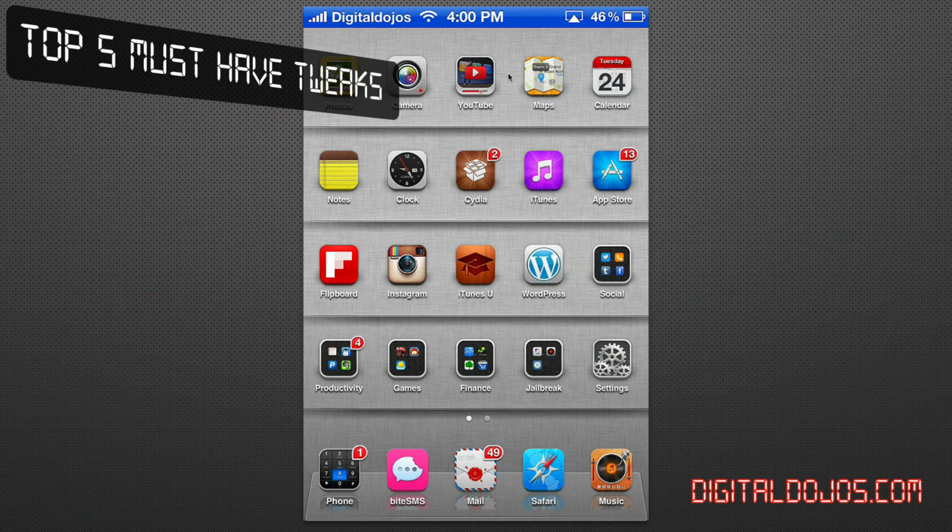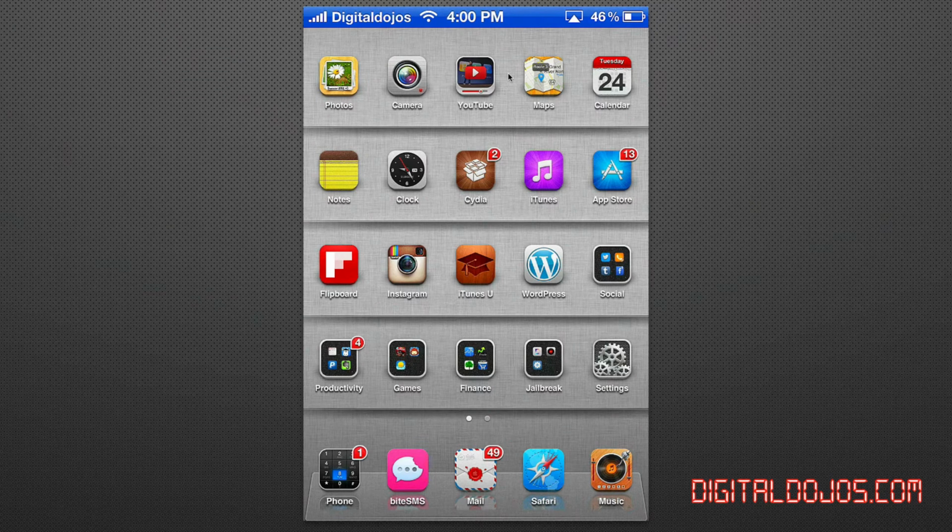Hey guys, Adrian here for the Digital Dojos, and this is the top 5 must-have tweaks in Cydia, I believe. When you first jailbreak your iPhone, I've been a jailbroken user for quite a while. This is my iPhone 4S. We're taking a look at it through a little AirPlay simulator, and I want to give you guys my top 5 must-have Cydia tweaks when you jailbreak your phone.